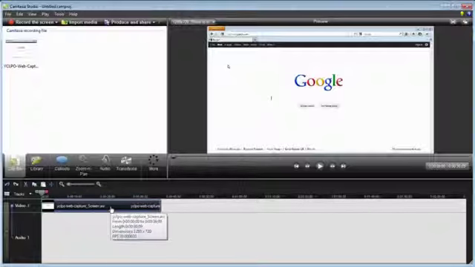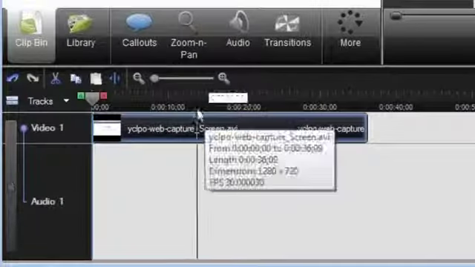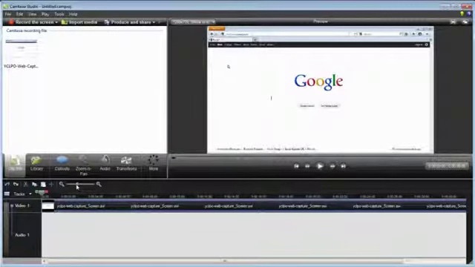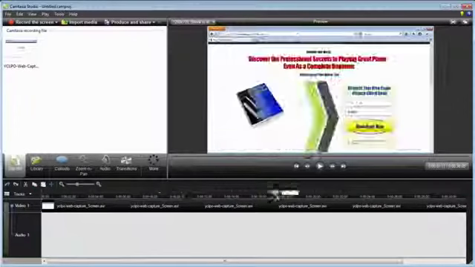So what we have down here is our video. You can see it's just over 30 seconds long. And we've got a few elements in here. I can zoom in on it, so I can see the whole timeline. I can be more precise about where I position my cursor.